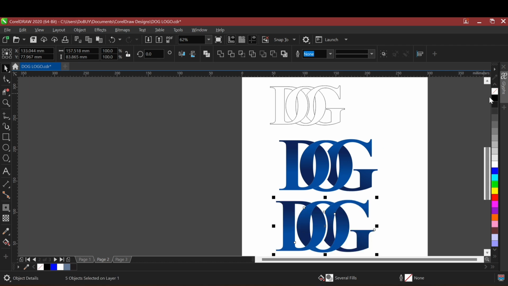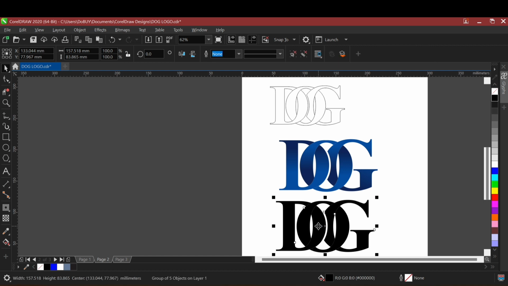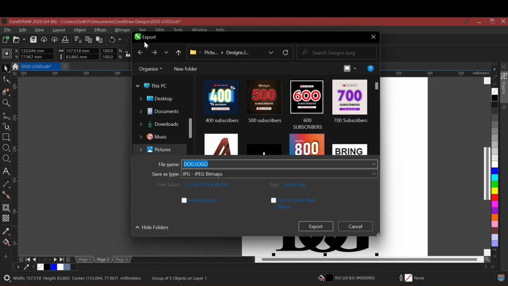Now I'm going to make this one black, totally black. Good. Now I'm going to be working with this. So now let's export this. We're exporting just this. Now Control E to export. Good. Now you see the export here.